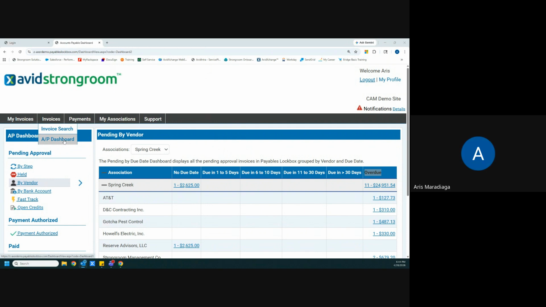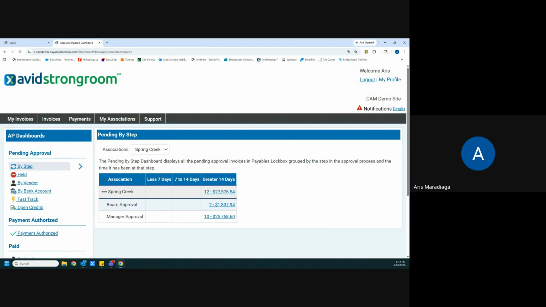Two things that I recommend here is you could do by step. And then by step, make sure on the association drop down, just select your association. You're only going to have that one option. So you could really do show all or Spring Creek. And then from here, you could see invoices that have been at that specified approval step for less than 7 days, 7 to 14 days, or greater than 14 days.